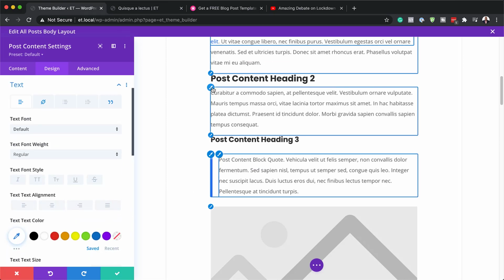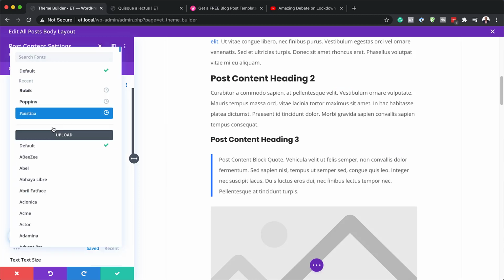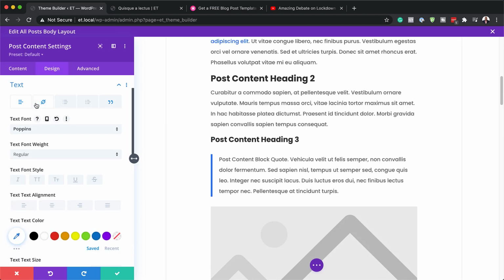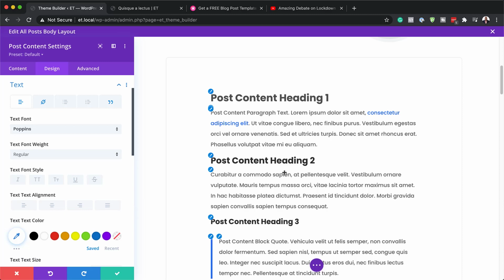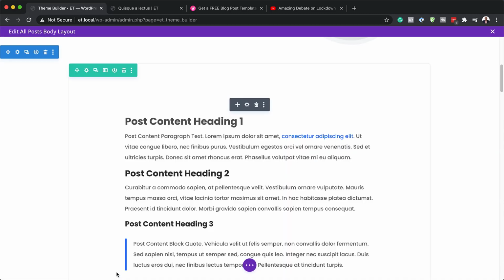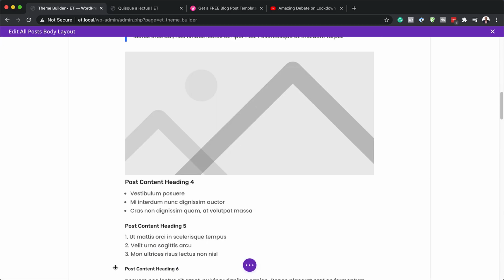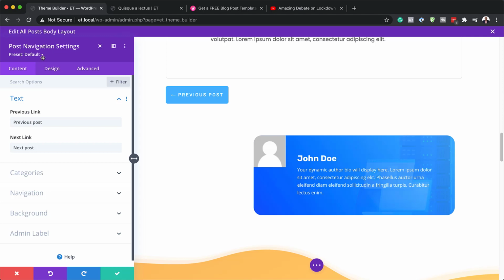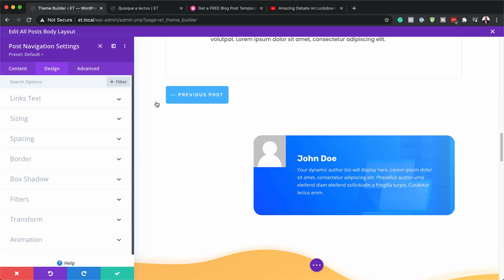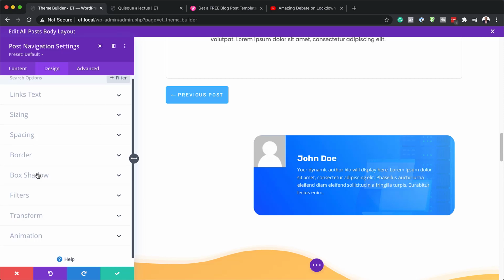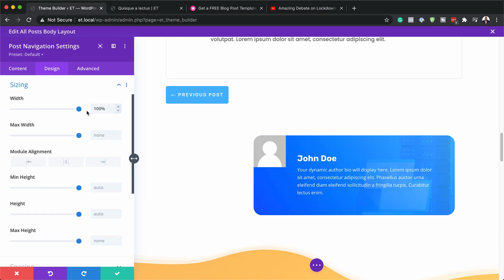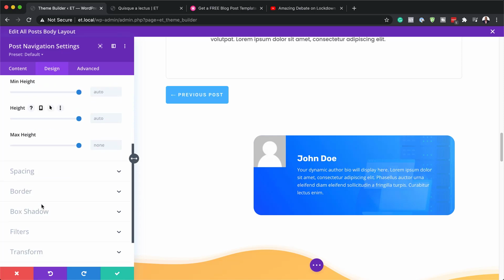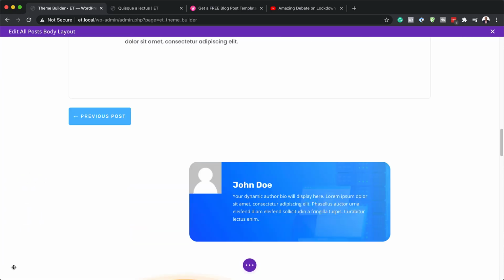Next, let's work on the paragraph text. So I'm going to come over here and choose Poppins. So I want you to really see the difference. So I'm pretty much happy with that now. Let's save. Now moving on, we can also go into this button here and change the colors by coming over here to our module settings. And as you can see, we are able to go into design and change the colors here. So we can go into sizing here. We can play around with the width, but we're going to leave it as it is.